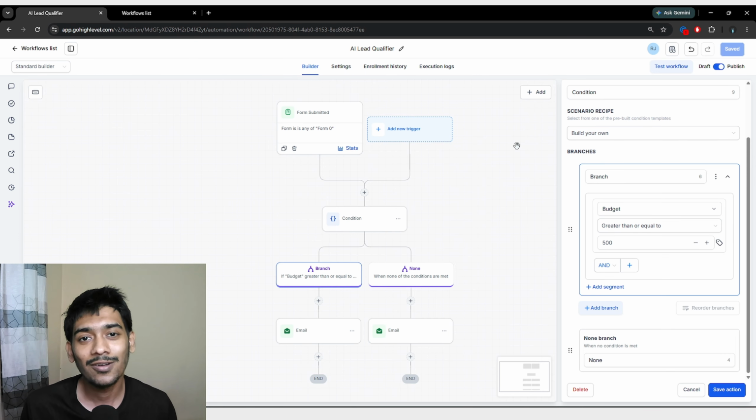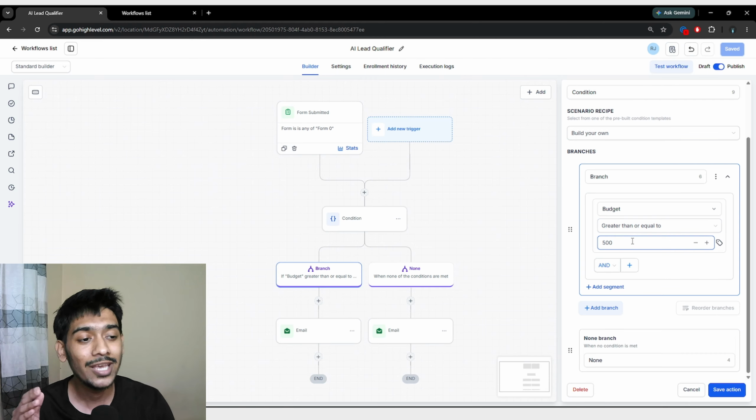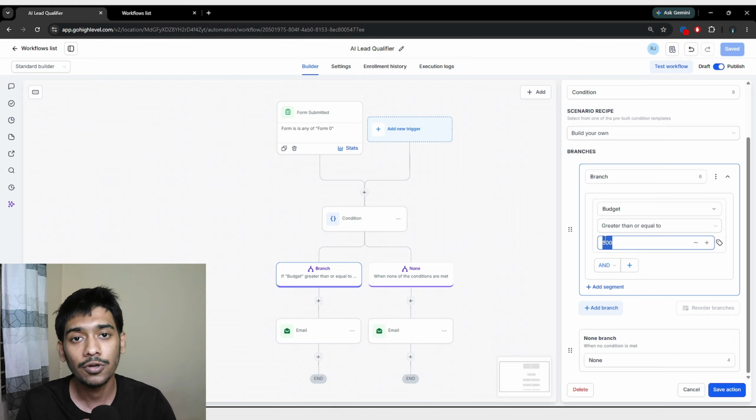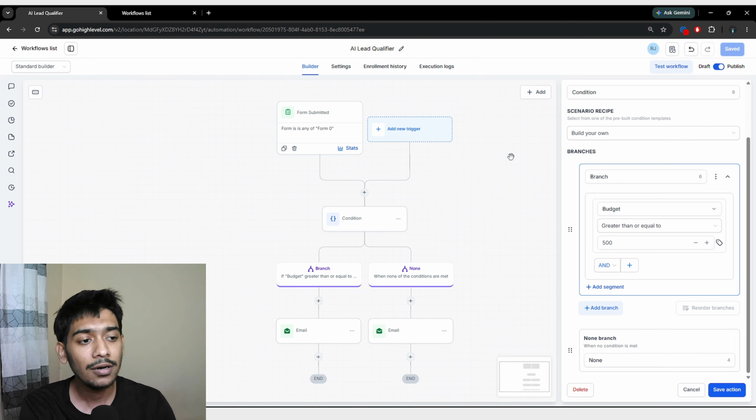So as you just saw, the complete system worked by itself. I didn't do anything. I just filled up the forms and this AI system in front of me did everything. Here I'm using the filter in the budget section. I already told you if someone gives less than $500 for the budget, then I simply reject them. And if someone gives more than or equal to $500, it means that I want to go forward with them. So basically here, I'm using filtering in the budget section.